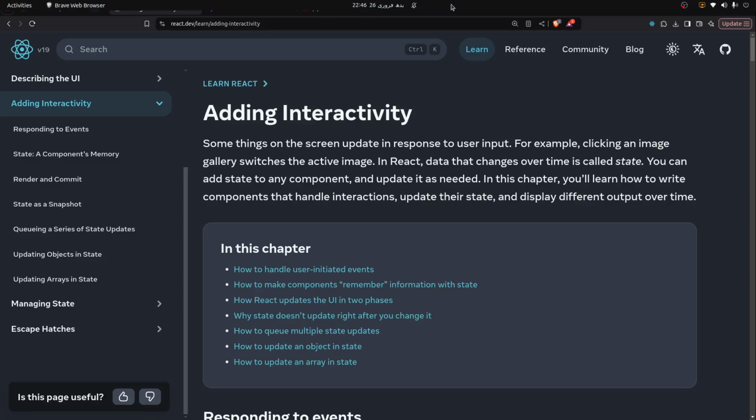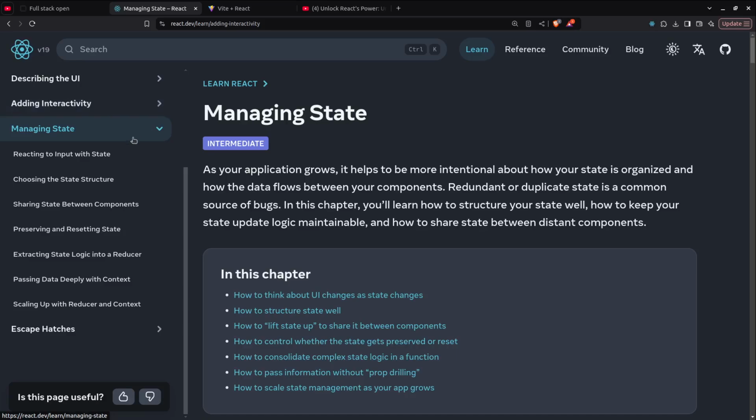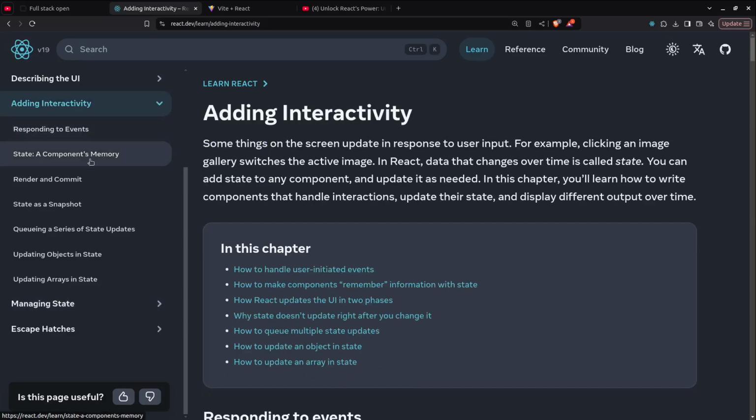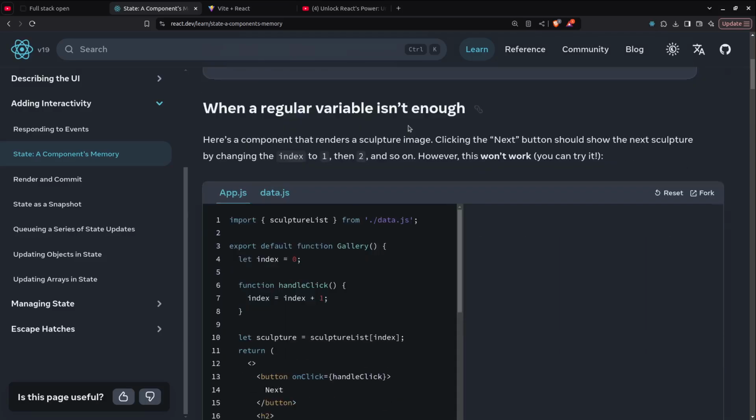The next day, maybe in the morning, if I wake up earlier, I'll spend one to two hours and maybe read this one, State: A Component's Memory.